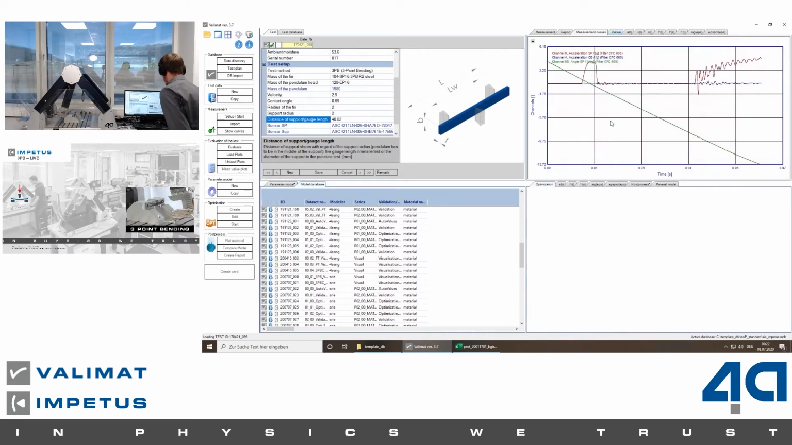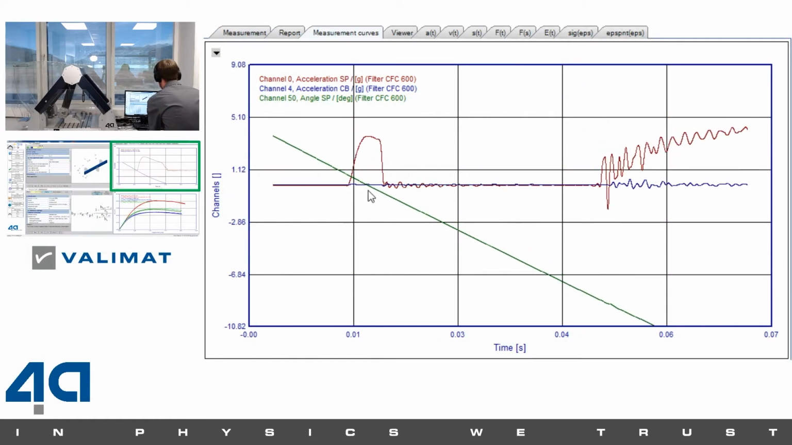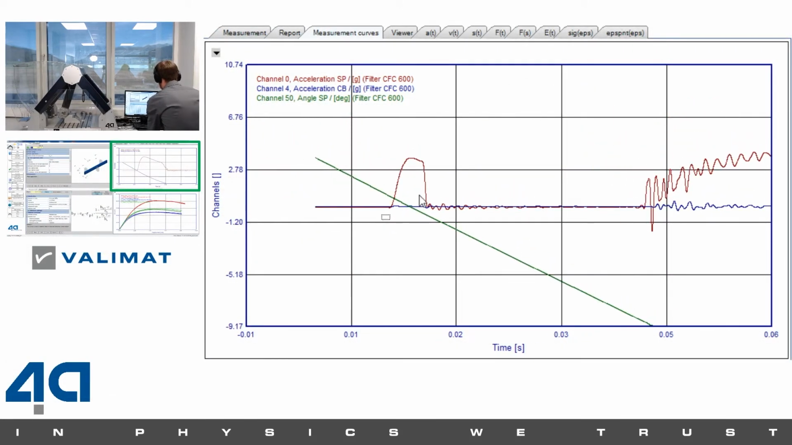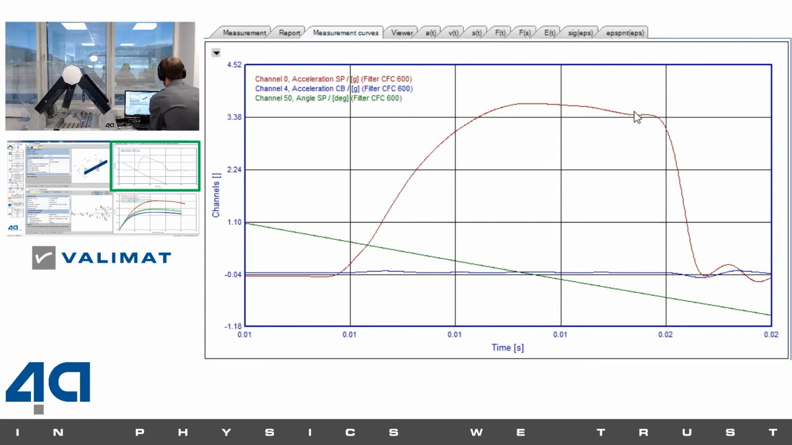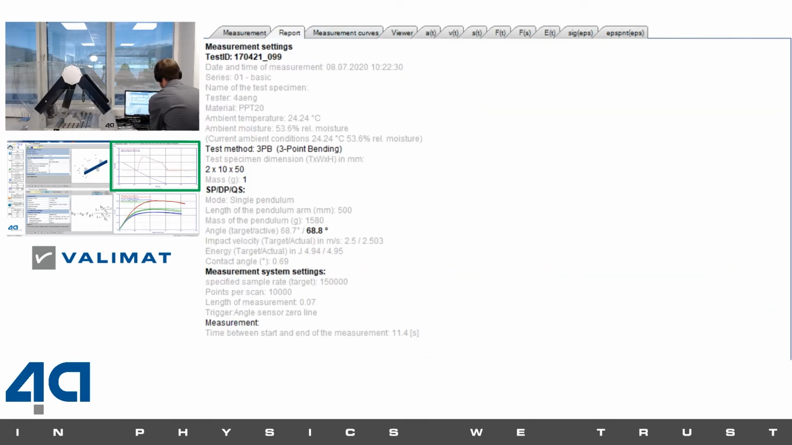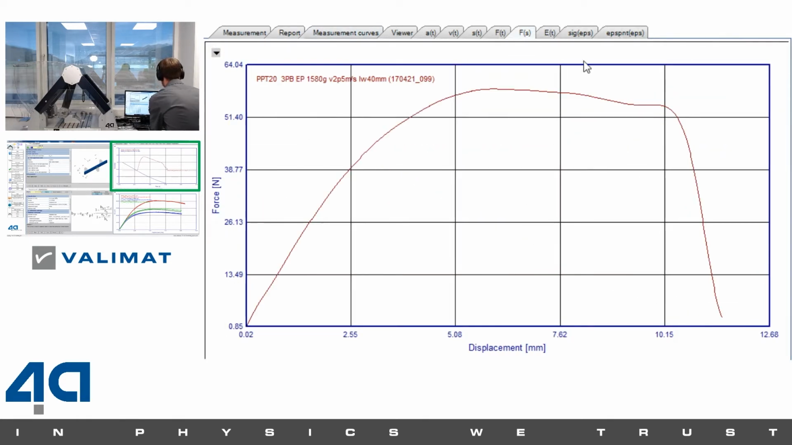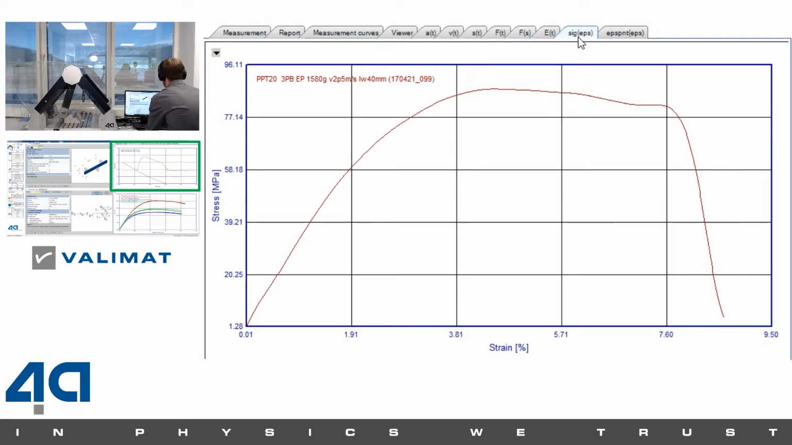And now we can have a look at our measurement curve. And zoom in, and we see our acceleration signal of the pendulum arm and our angle sensor. When we evaluate this test, we can load plots and now get directly a force displacement curve of this test. And we see also the strain curve. Okay. That's how we perform the 3-point bending test.